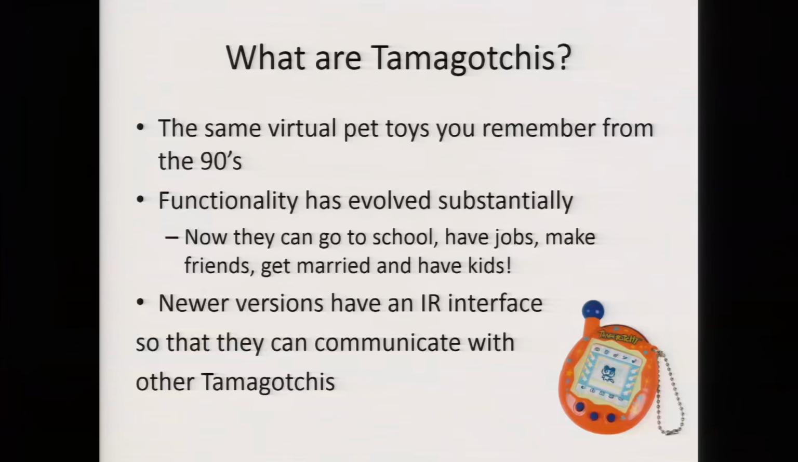So just in case anyone doesn't know, what are Tamagotchis? They're a type of virtual pet toy. The idea is on the screen you have a picture of your pet, and then you use the buttons to say feed your pet, or play with your pet, or clean up after your pet. And they were really popular in the 90s.